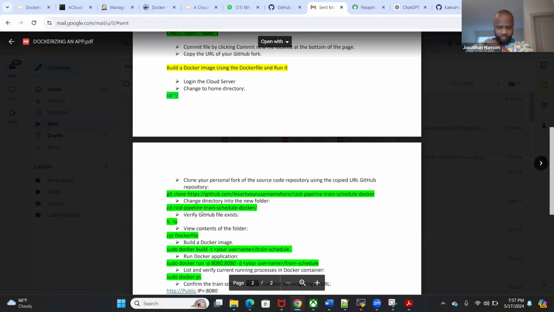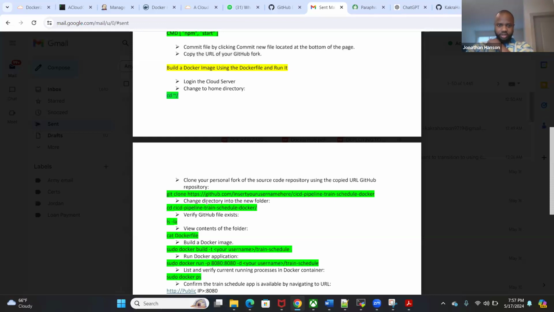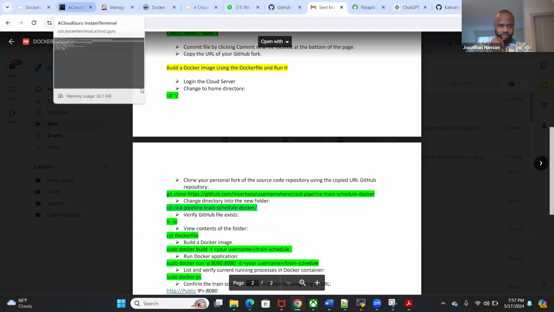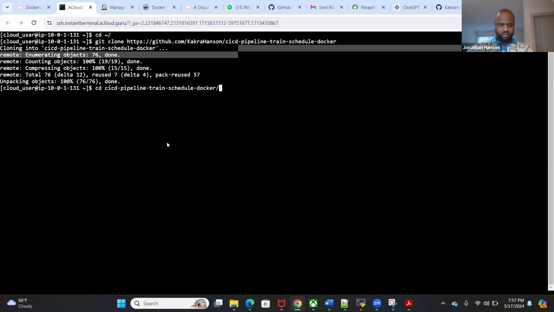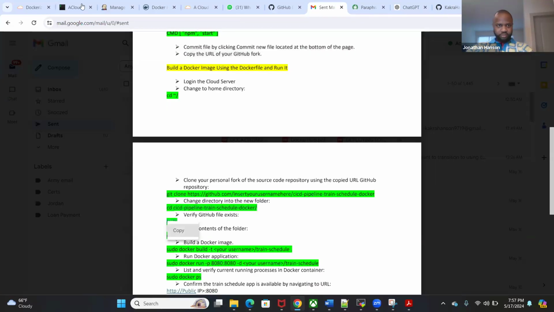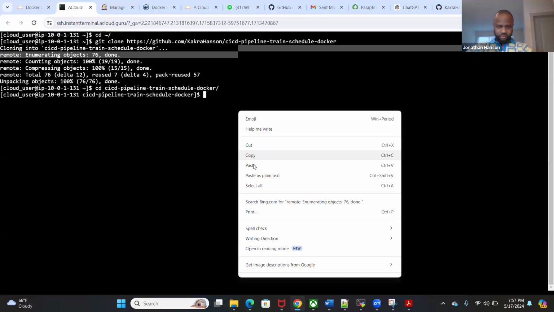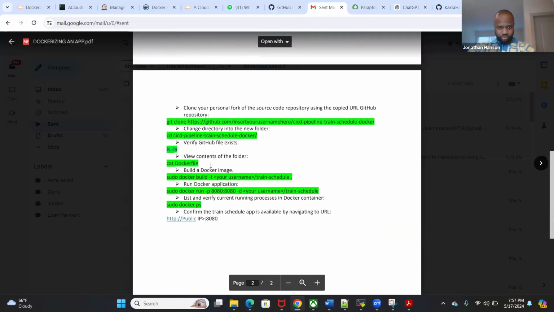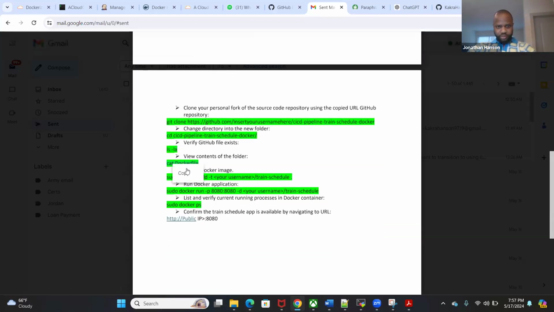It says change directory to a new folder. Now we need to change directory to a new folder. We need to cd into this directory. We're going to use this command. Now we've done that. What it says we should do next is verify our GitHub files exist. Yes. So all of this is the information in our GitHub. The next thing it says is view the contents of the folder. We're going to use the cat command.